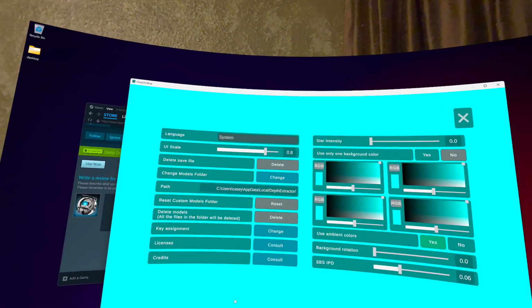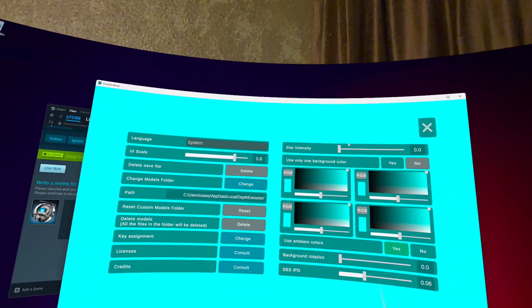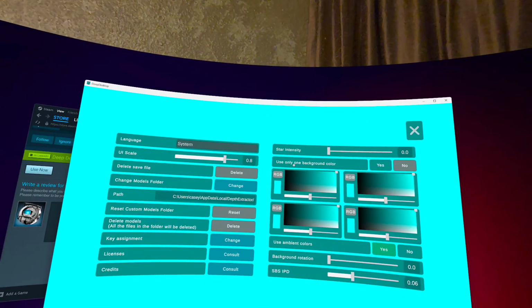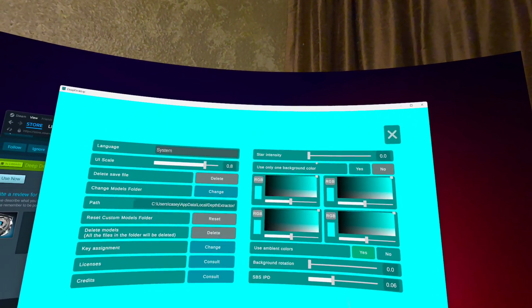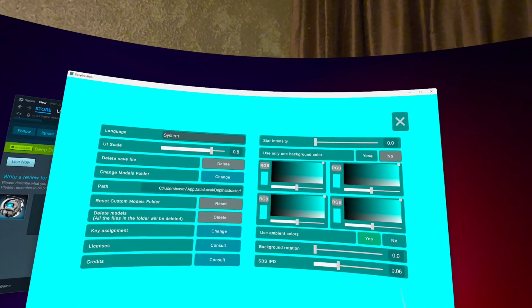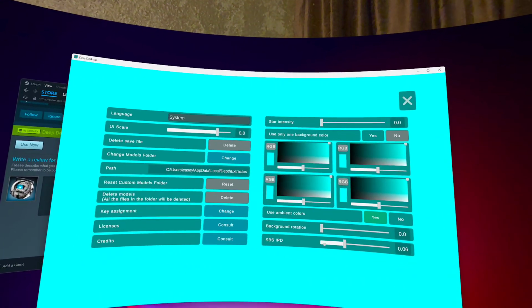Let's go into options. Star intensity, I think the normal background has stars, but I don't need any of those. Use only one background color. I've got this off just so we can look at stuff, but usually I have this set to just one.